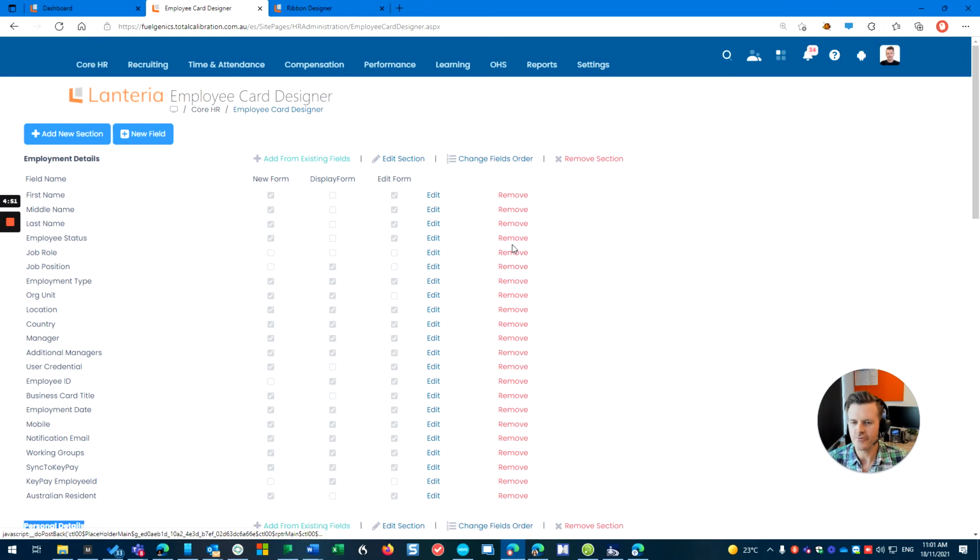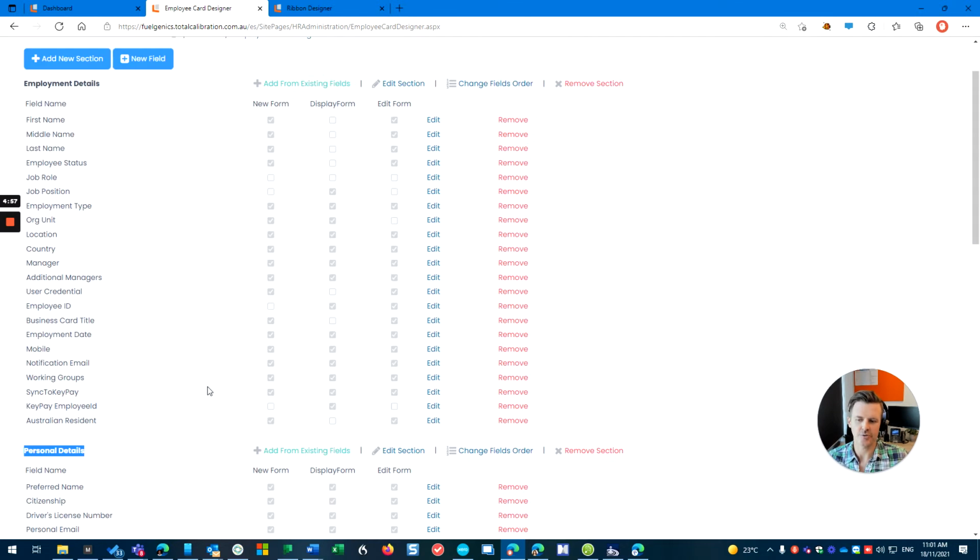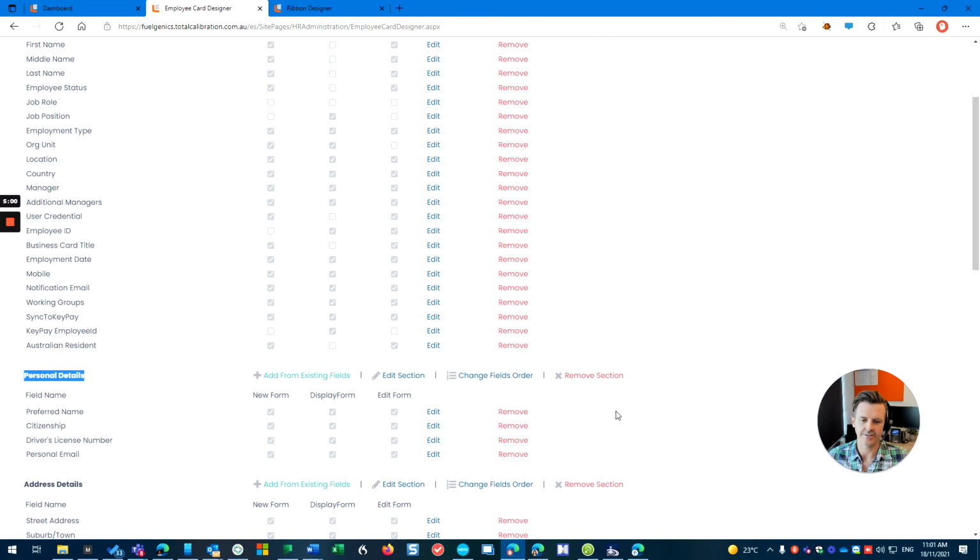We can go and remove fields, or we can choose who can actually see and edit those sections. So the one we were interested in is personal details. So let's go down to that. And all we're going to do is choose edit section.